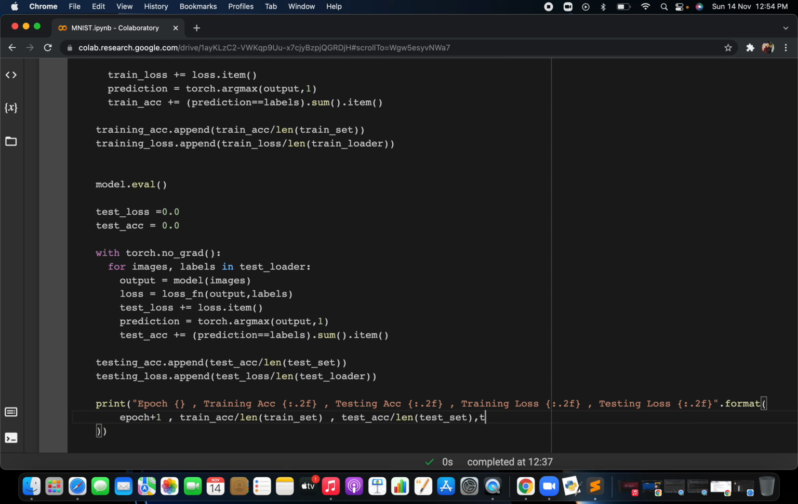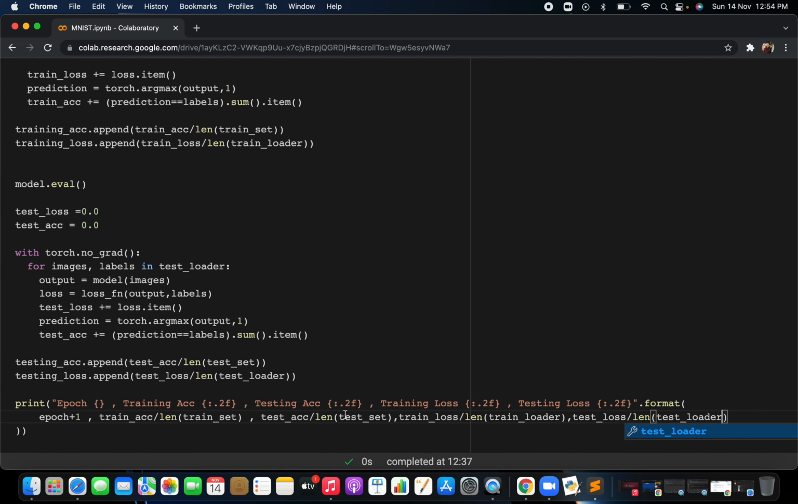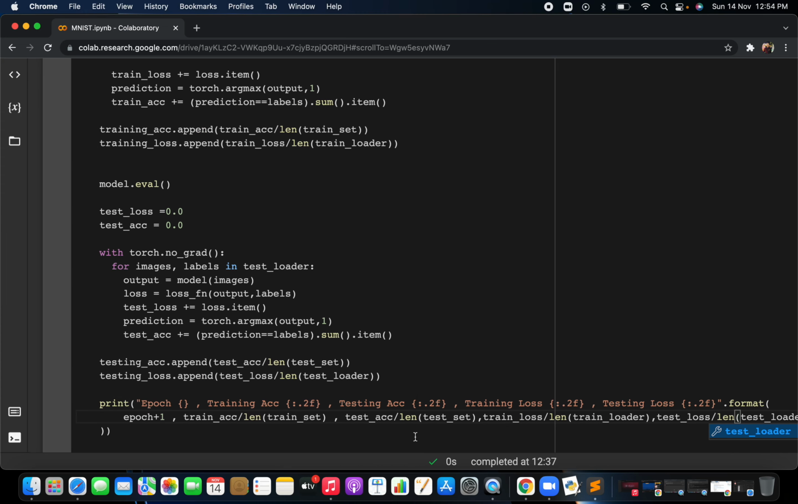And in a similar way we have to do it for the loss also. Training loss, we have already defined, is train loss divided by the length of the train loader. Train loader, I've already shown why we are going to use the loader for that. And in a similar way we have to go for the test loss also: test loss divided by the length of the test loader. Clear with that? I don't think you have any doubt in this. It was really easy. So you have created this particular function.